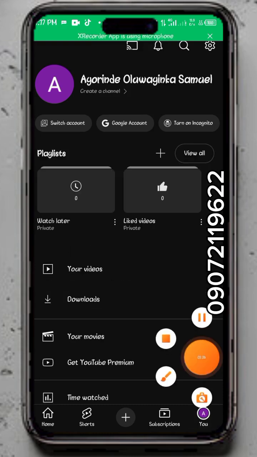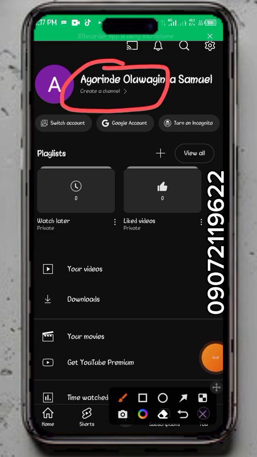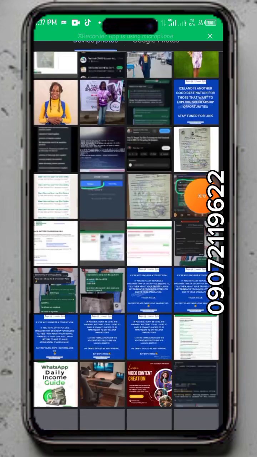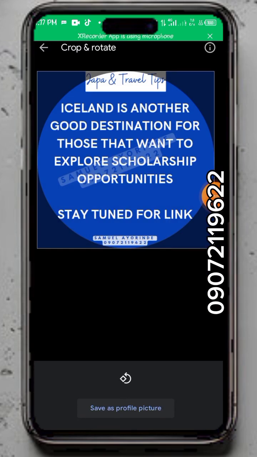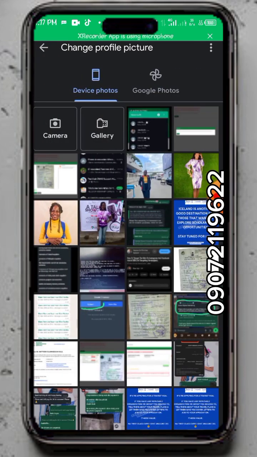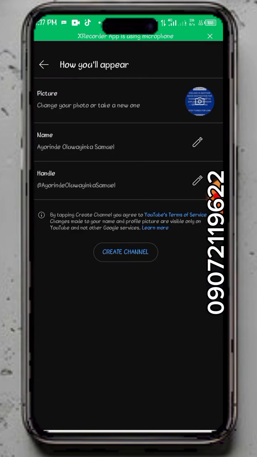Click on it. As you can see, it says create a channel. Here I'll be clicking on it, and you can see how I will appear. You just need to put your picture here. Let me find a picture and set this as a picture. How you can get a picture: you can use the Canva app. Just go to your Play Store and download the Canva app to design one. Once you reach Canva, click on the search button and search for YouTube banner, or YouTube profile picture. It will bring out different options that you can use.